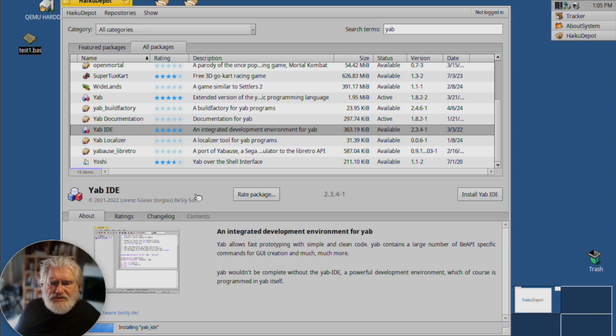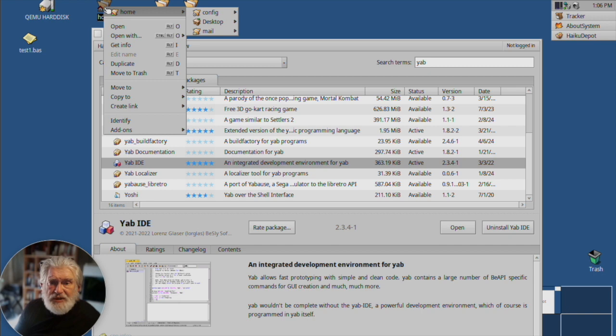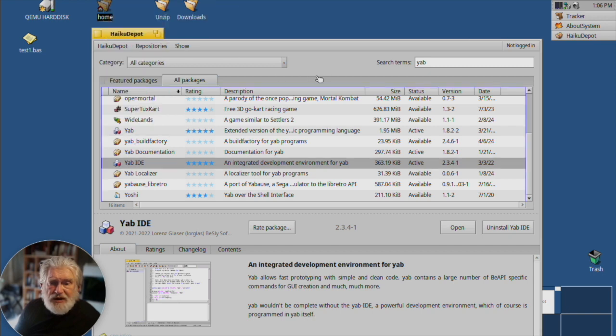The other reason why we want the IDE is because it gives us examples. We should now see home. No, not yet.